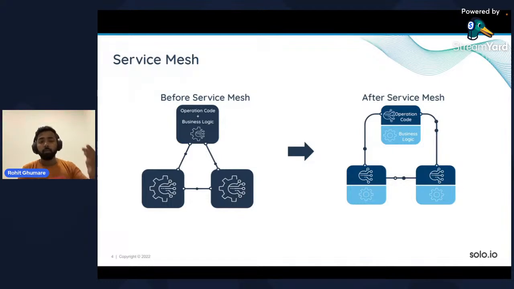So yeah, before service mesh, if you had some code stack directly, and you wanted to introduce some logic into it, which can be sold in the market, it was really hard. If you wanted add-ons to it, addition into the operation code was really tough. So that's why service mesh was introduced.